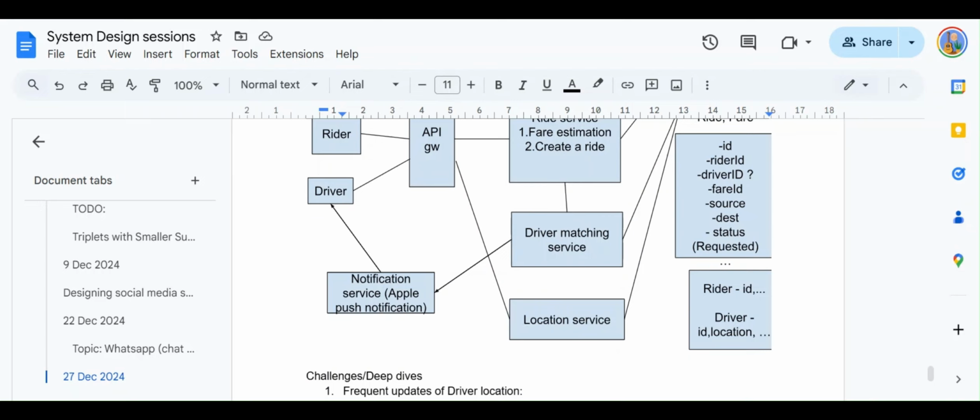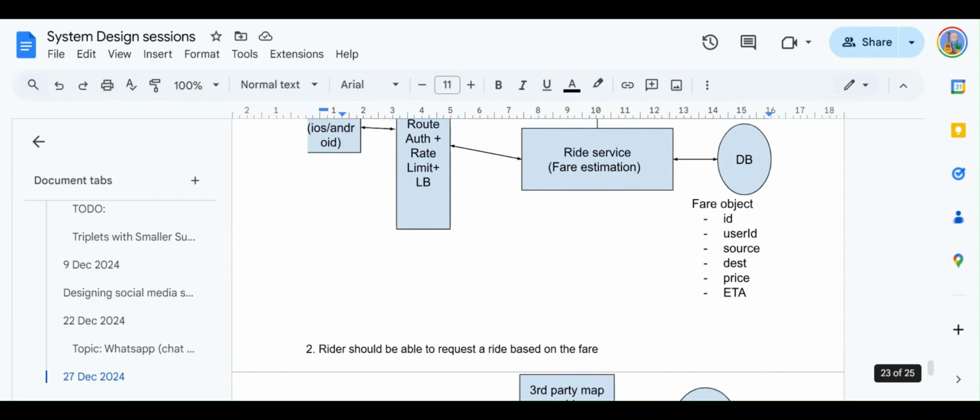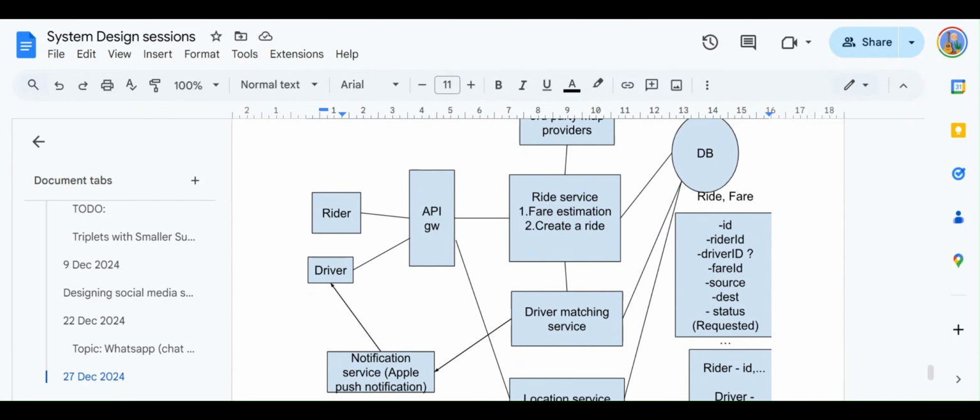That handles one thing well: a driver will not receive more than one ping or one trigger at a moment, right? That's what it solves, but it doesn't solve the latency part. So, any other ideas? Tarun, you were saying something, yeah.